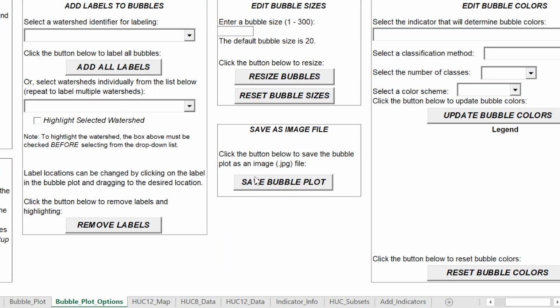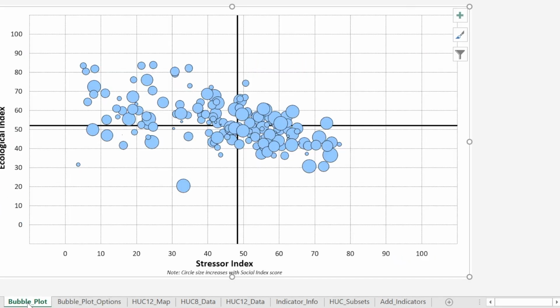The Edit Bubble Sizes section can be used to resize bubbles when many are too large and clustered to see every bubble. You can reset the size to improve the look of the bubble plot and the ability to find specific watersheds. This example bubble plot is very clustered, and some of the larger bubbles completely obscure others.